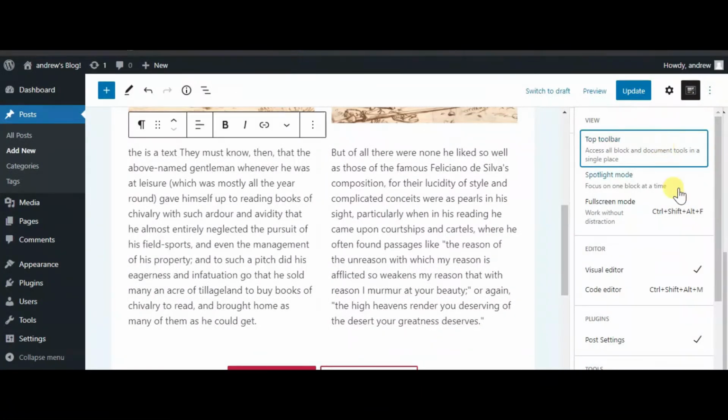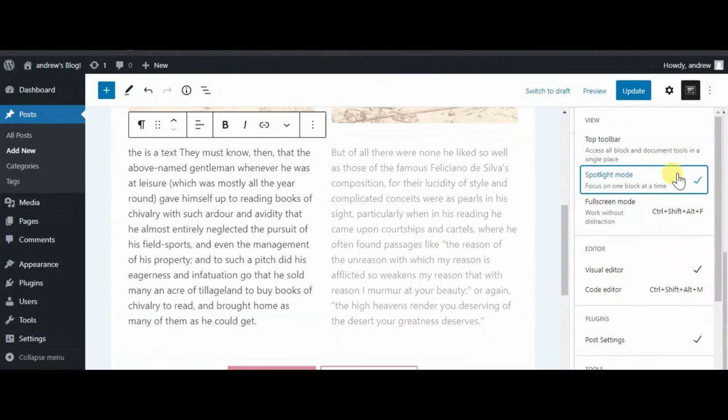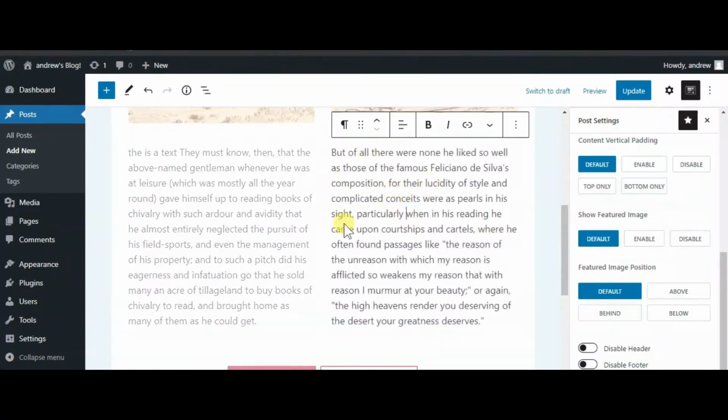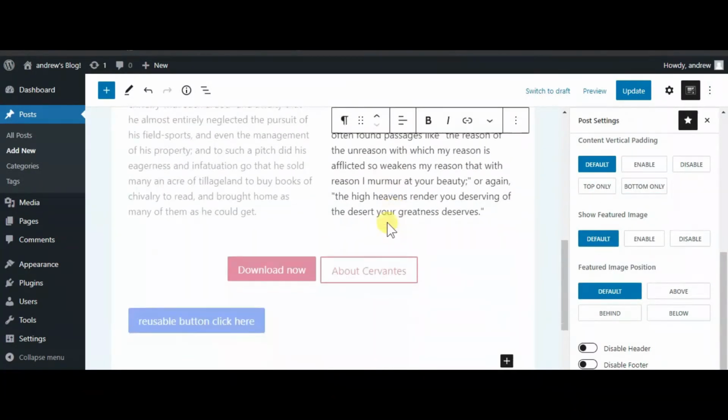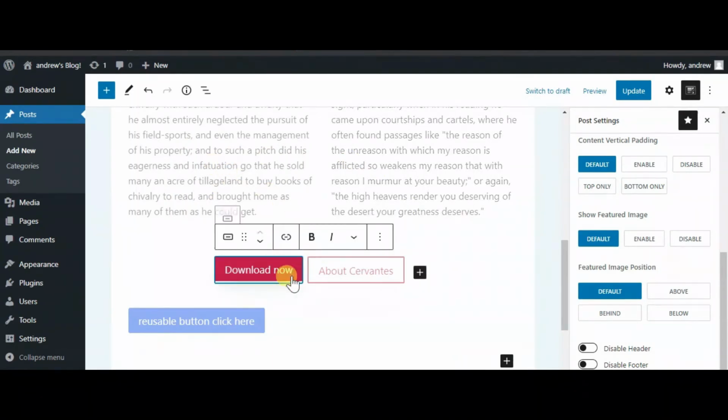And the second one is the spotlight mode. If you check on it, it will highlight the blocks that you select, and the other blocks will become blurred.